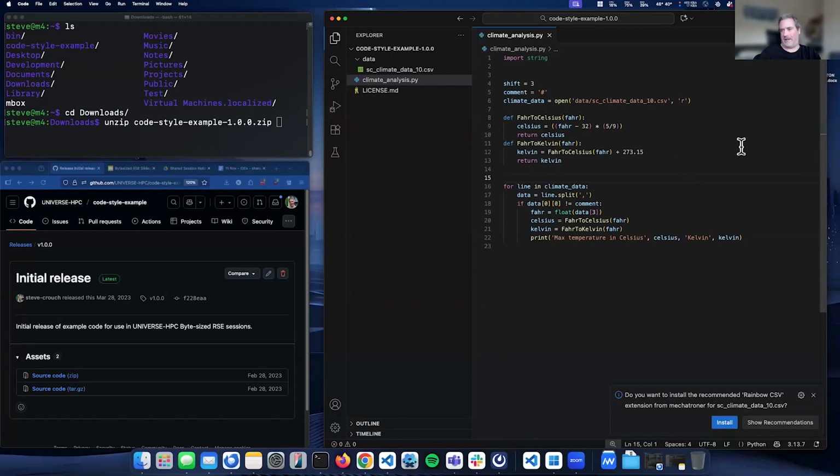So who here's ever done anything with doc strings in Python? Ever written a doc string, anybody, or seen one perhaps? Perhaps a few of you.